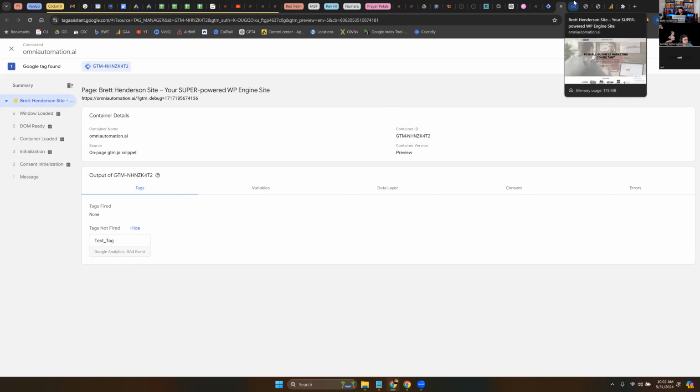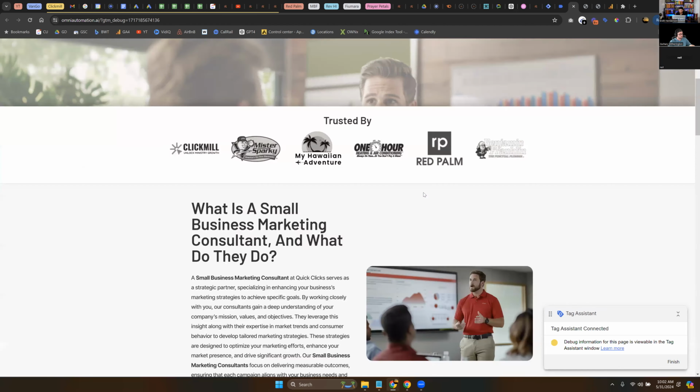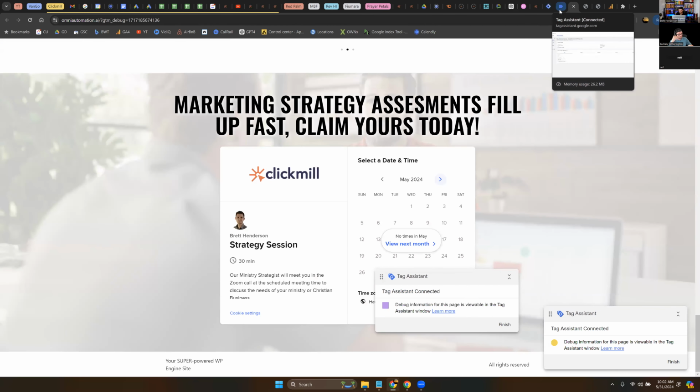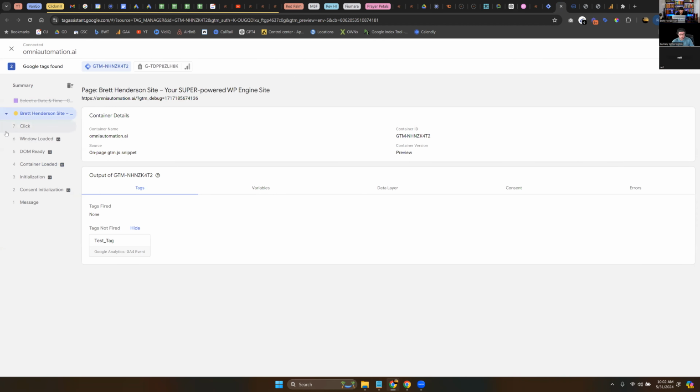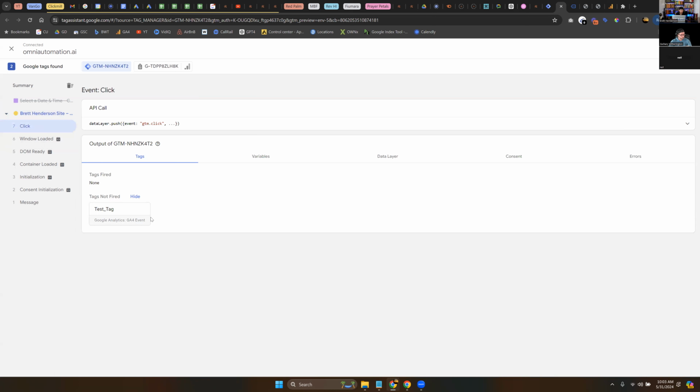Now we're going to go back over to that page and we're going to click that button. Okay, so we click the button. Now we're going to come back to our debug page and we're going to come down and we see click. You'll notice one is the first one and then the second thing happened, and we're going up to click and it says tags not fired, tag. So it did not track the click. Neil, am I correct in that? Yep.